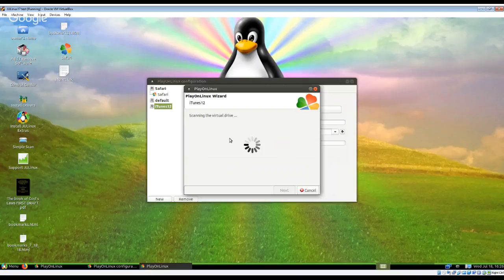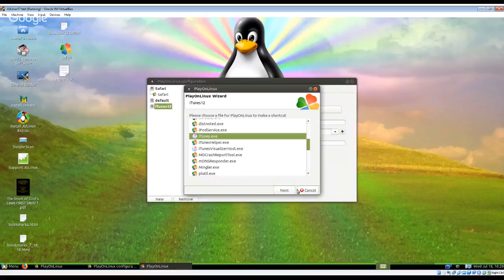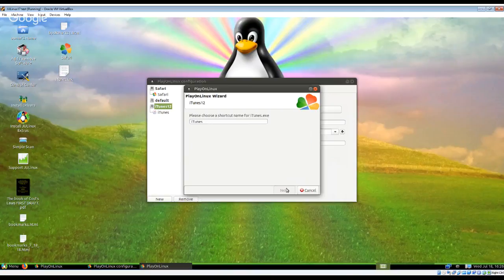Okay, there you go. You can browse or you can select one of those in the list. So I'm going to pick the iTunes EXE, and we're going to call it iTunes, just to make it simple. Hey, look, it gave it a pretty icon. It made it look beautiful, but it didn't put it on your desktop. It's going to, it's just loading it. All right, there's the iTunes icon, so we're good there.